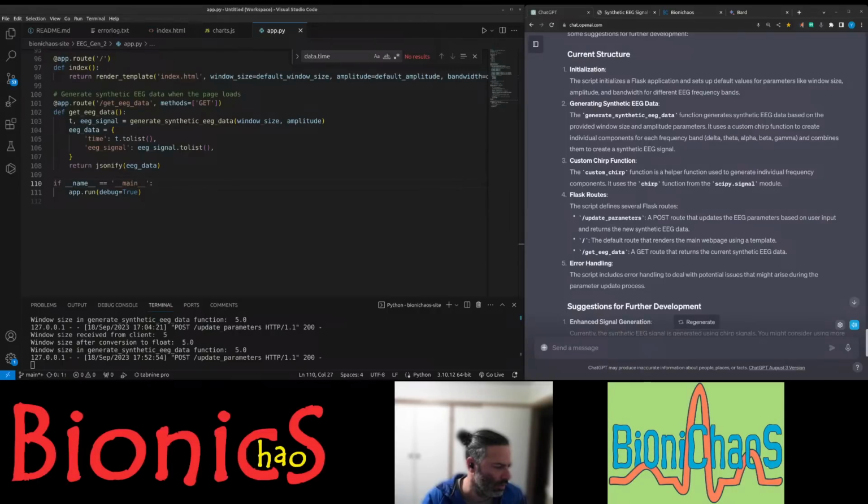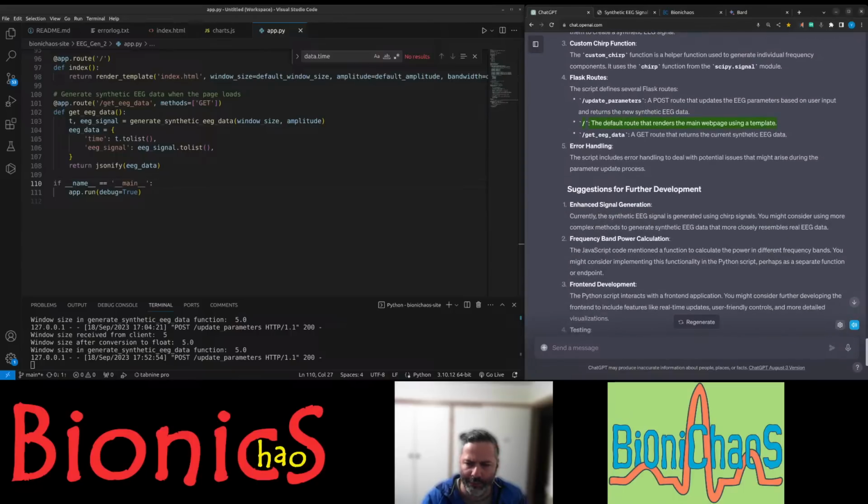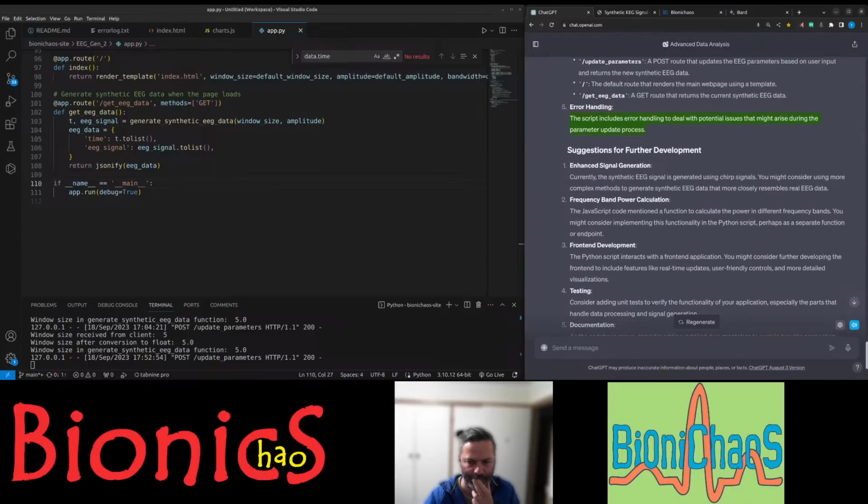Flask roots. The script defines several Flask roots. Update_parameters, a post root that updates the EEG parameters based on user input and returns the new synthetic EEG data. The default root that renders the main web page using a template. Get_EEG_data, a get root that returns the current synthetic EEG data. Error handling. The script includes error handling to deal with potential issues that might arise during the parameter update process. Enhanced signal generation. Currently, the synthetic EEG signal is generated using chirp signals. You might consider using more complex methods to generate synthetic EEG data that more closely resembles real EEG data. Frequency band power calculation.